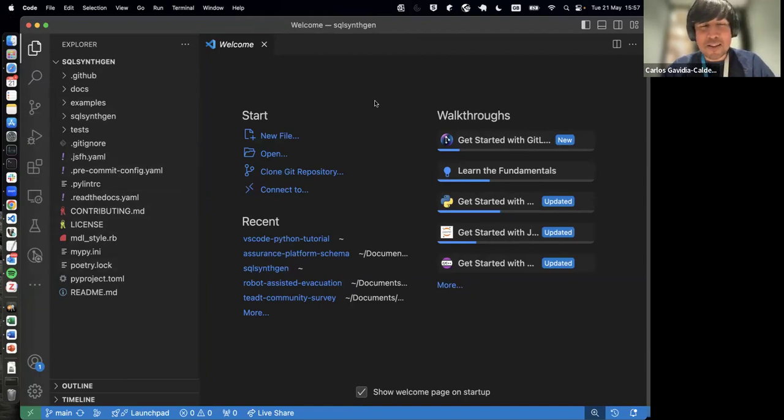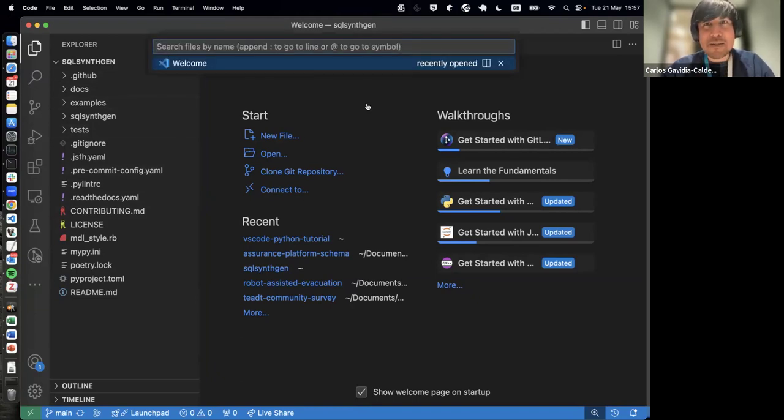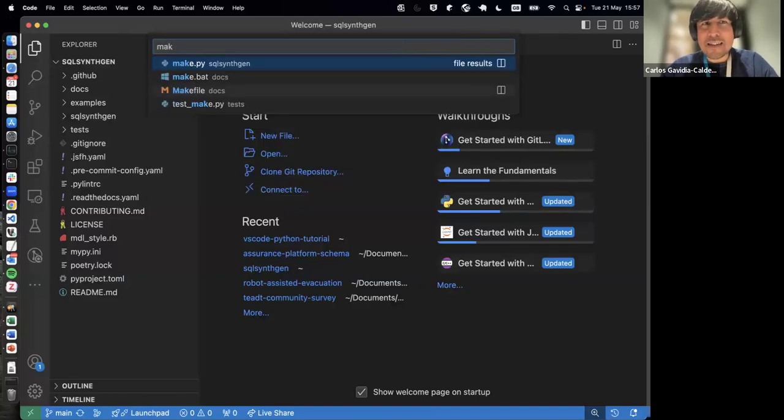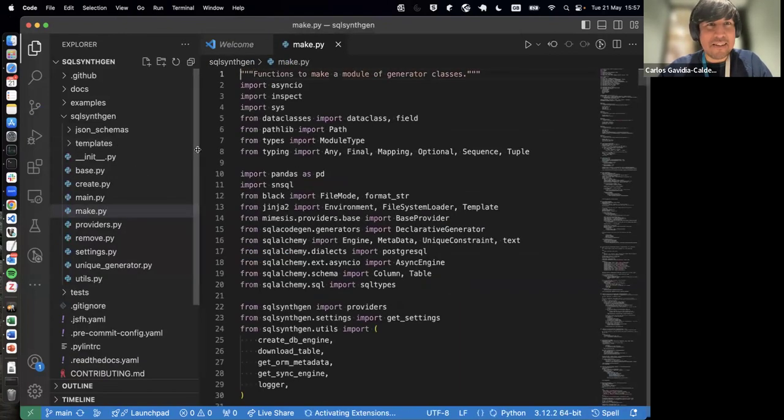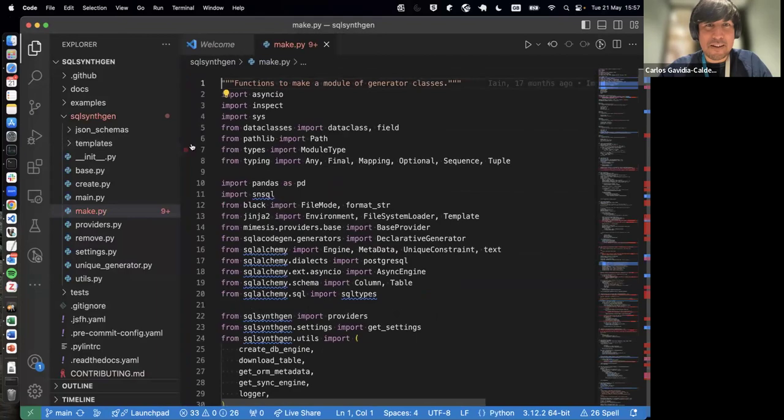So one first hotkey that I like to use a lot is called Command P, which lets me open files by name. So I know there's some make script here. If you know the name of the file that you want to modify, and there are a lot of files like here, you just run Command P, you type the name, and then it's ready for you to modify.